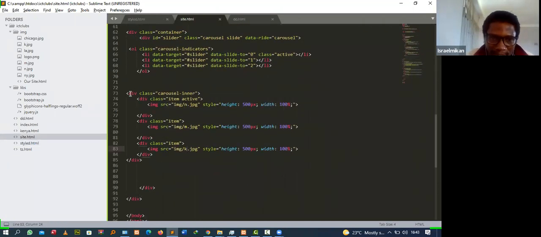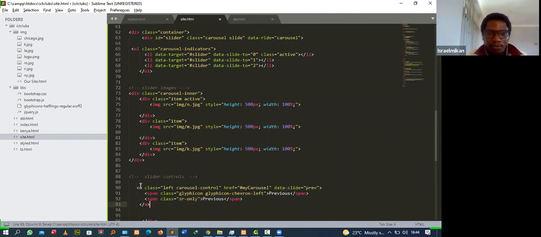So you see, this is the inner. So we don't put it in the inner now. We just come back into our main slider. Okay. You see, when you click here, it shows that this starts from there. So we just come in here. We just write our comment. We just say slider controls. Okay. Even here, write our comment. Slider images. Okay. So now here we put our control here.